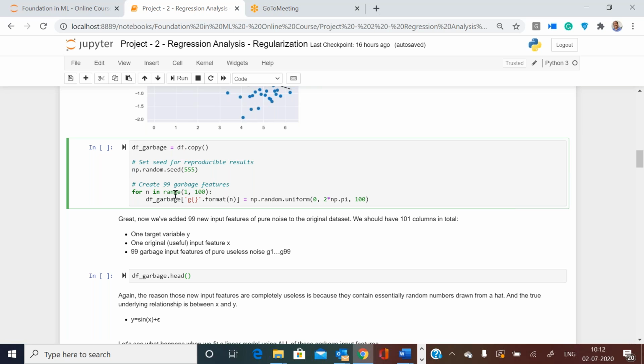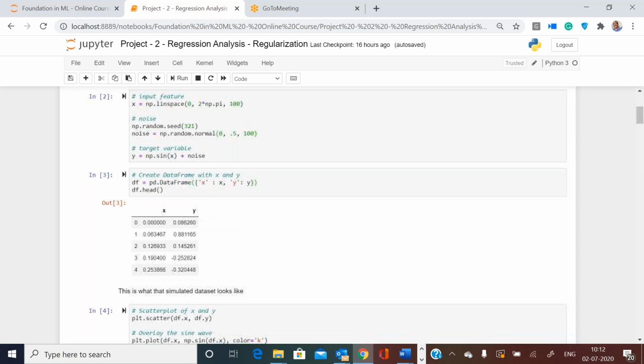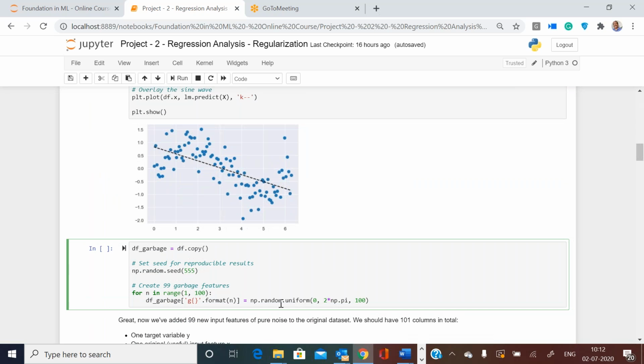Okay, so I'm using the range function, starting at 1, ending at 99. N will get, so 99 times it loops through this. So I am adding a column called G1, G2 up to G99 to my current table, and I am filling each column with np.random.uniform, 0 to 2 pi. I have used actually normal data distribution earlier. Here I am using uniform data.